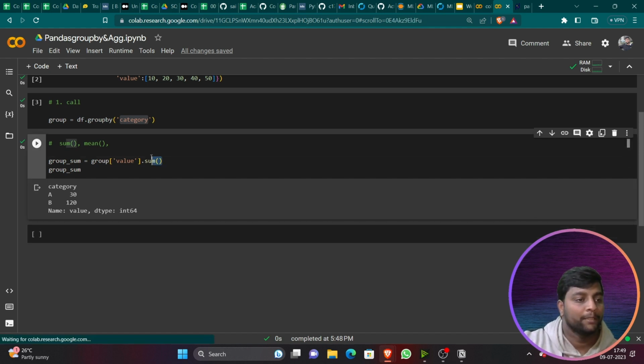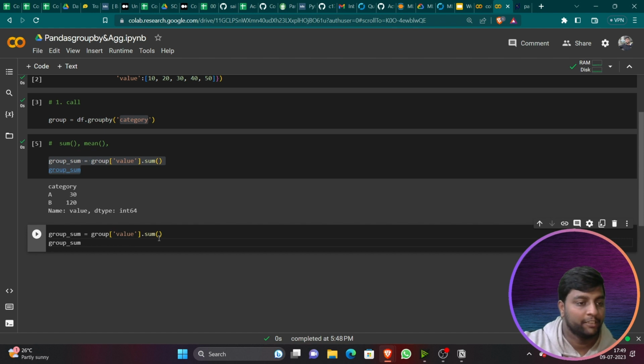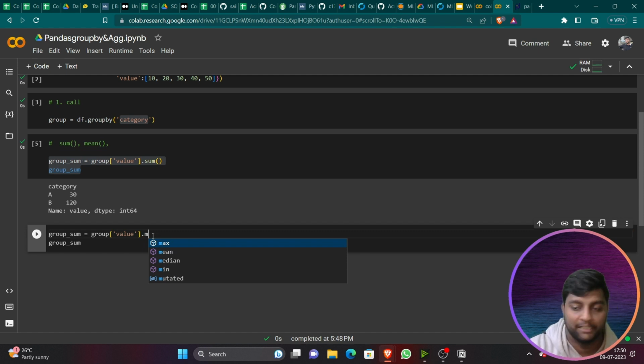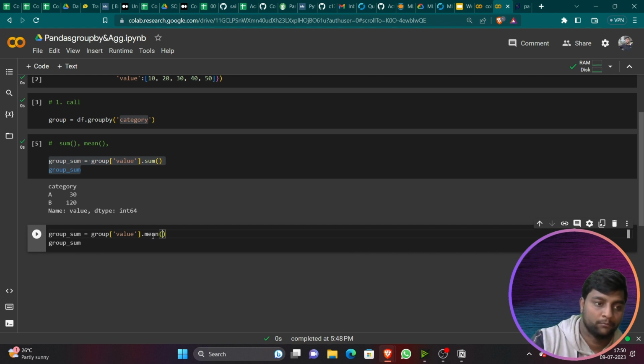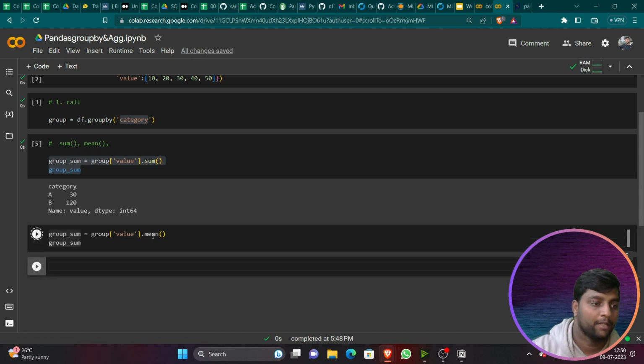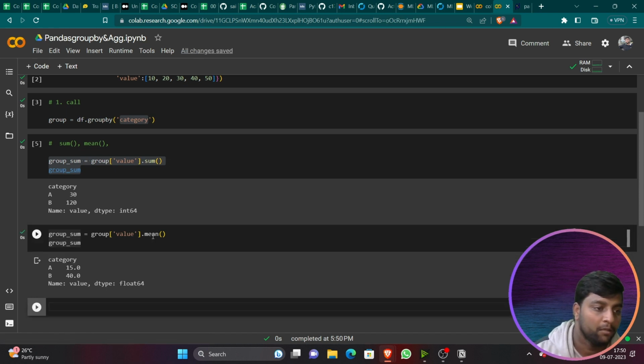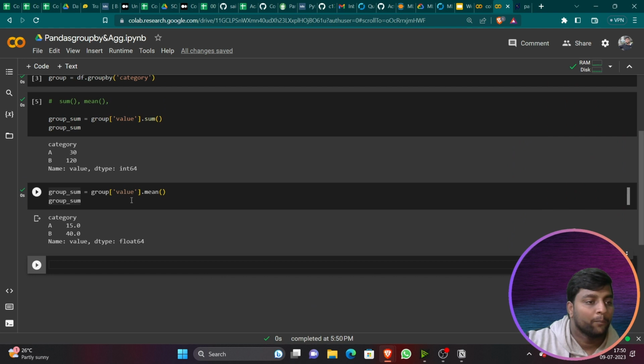Now for mean, we can copy the same, paste it here, but let us change this to mean. If you want, you can see here, if I just type m and wait, it shows there are many operations which can be done. So I'll check the mean. Now if I run this, you can see the mean of A is 15 and the mean of B is 40. So like this you can perform all the operations.